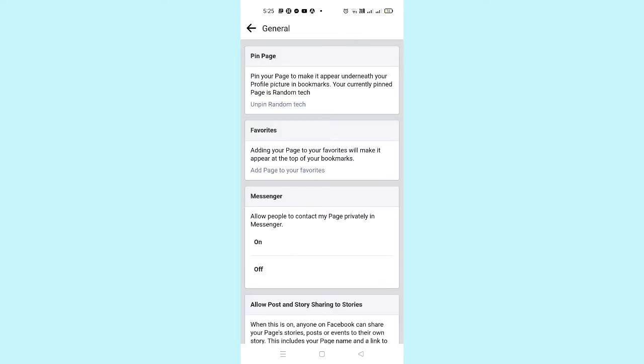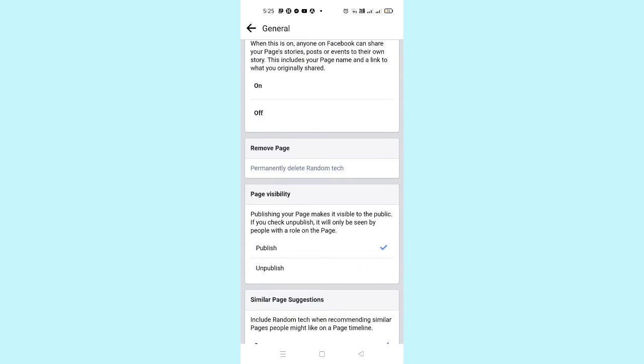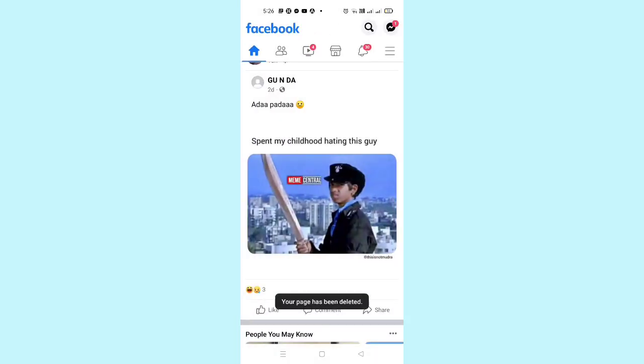So now here you can see you have to just swipe down, and here you will find one option, Remove Page option. Right after this you can see Permanently Delete. So just tap on it, and then here you can see you will find this type of interface. Simply tap on Delete Page, and then after clicking this Delete Page, here it's loading. Your page has been deleted, you can see here.